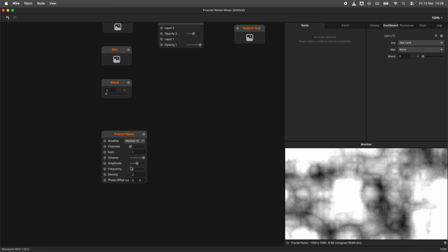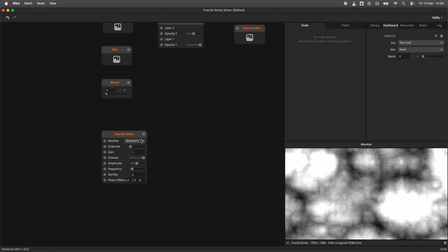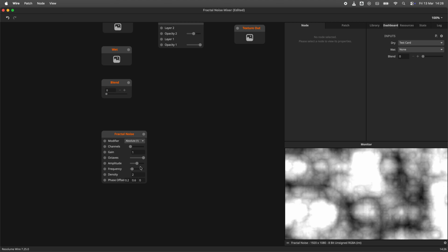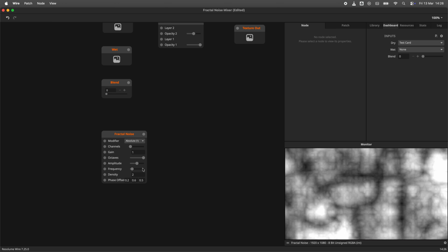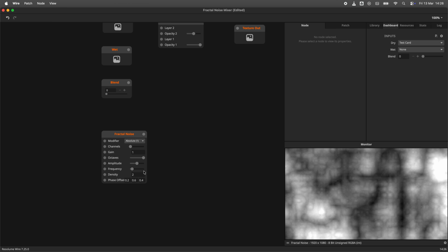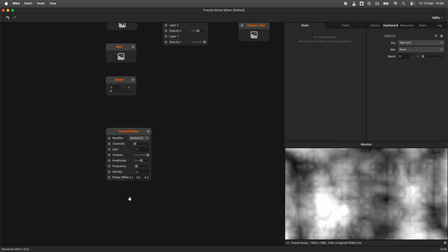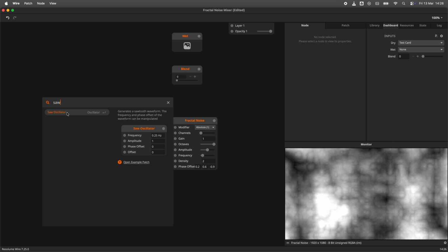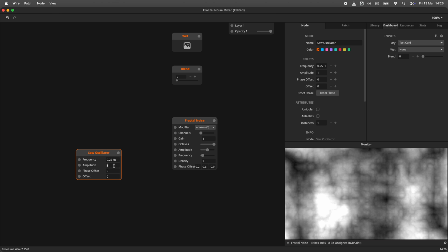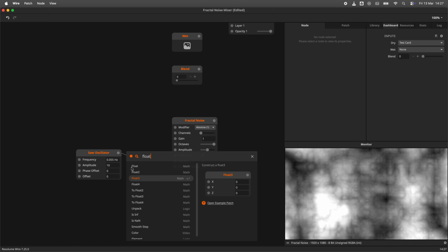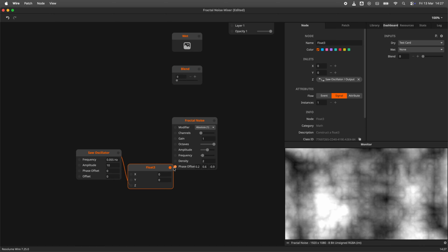The phase offset parameter is how we animate the noise. It can be moved over the X and Y axis. But I am more interested in the Z input, which seemingly animates the texture. To animate the fractal noise, I will add a saw oscillator with an amplitude of about 10 and a very low frequency. I'll plug this into a float 3 node and now we have animated noise.